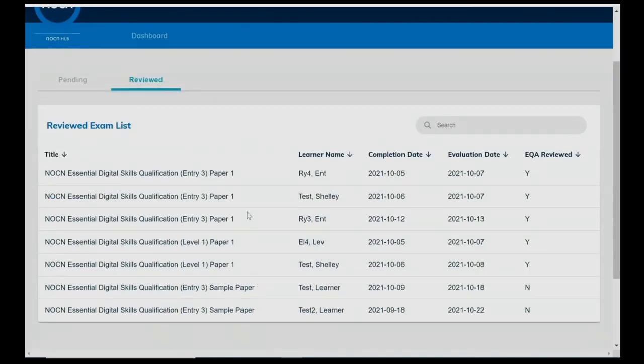This will move the assessment to the next part of the workflow and will go into the Reviewed tab, ready for the EQA to review the test paper. You will notice on this tab those tests that have been reviewed by the EQA as the column labelled EQA will have a Y next to the test. Those tests that are still waiting to go through the EQA process will have an N next to the test.